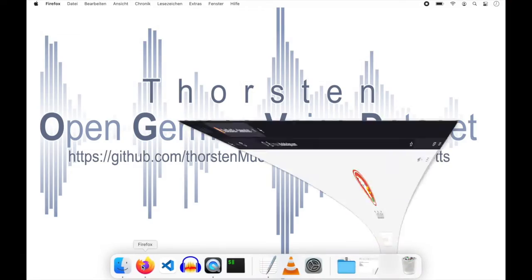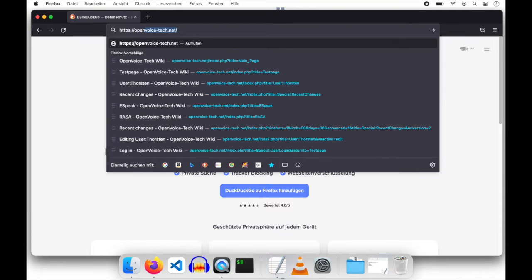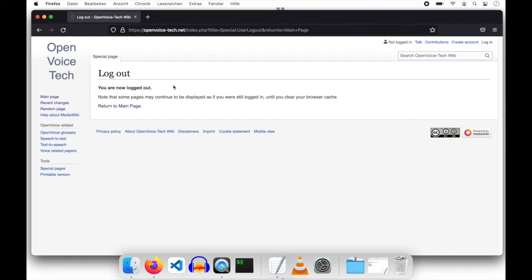So let's first go to the wiki, openvoice-tech.net. And as I've said previously, you do not need to be registered or logged in to use the wiki. So you can edit stuff, you can create new pages. Obviously, you can read it without being registered or logged in. But today I would like to show you two features that you get when you use the OpenVoice-Tech Wiki as a logged in user. And that's first of all your personal page.